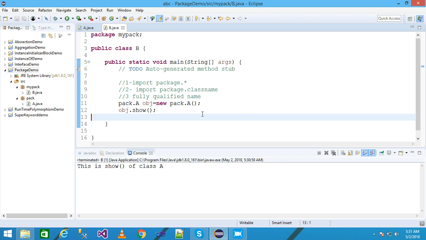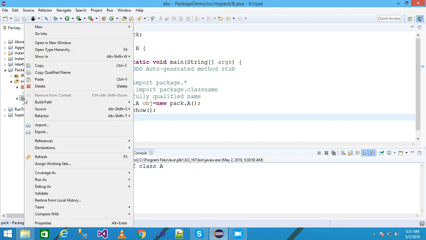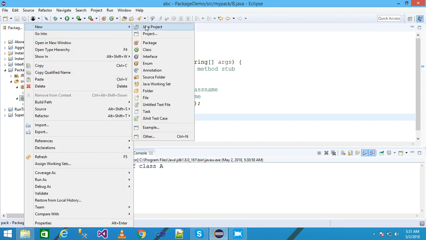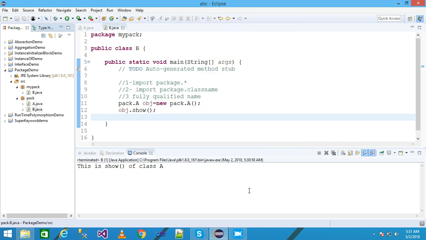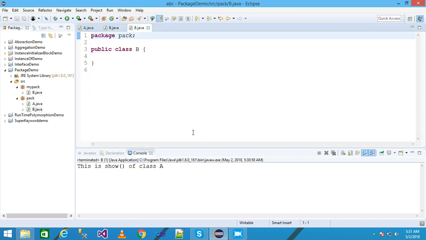Okay, and look here, I am going to create a class inside the pack. Right click, new, and take a class, giving here the class name as B. We don't need the public static void main method. This B class is created inside the package pack and then click on finish. Look here, there is no error. Clear concept?